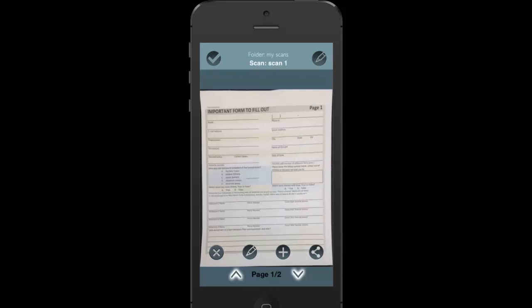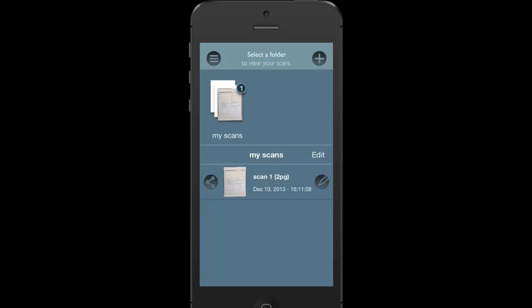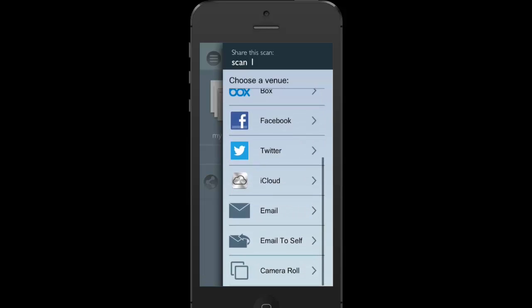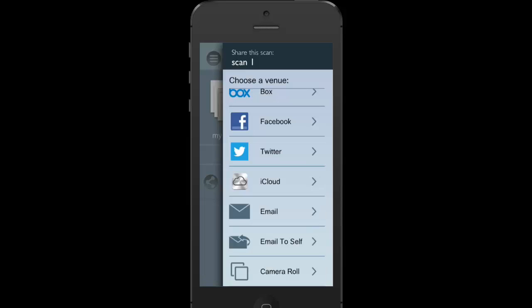I could share this document in a number of ways. There's a little link on the lower right here, and you may notice that same link appears just to the left of the document thumbnail on the Documents page. And I'll tap that. It opens up all the different ways I can share it. Google Drive, SkyDrive, Dropbox, Box, Facebook, Twitter, iCloud, email, email to self easily, or just the local phone's camera roll. So it's an easy way to save or share in any of those different formats.